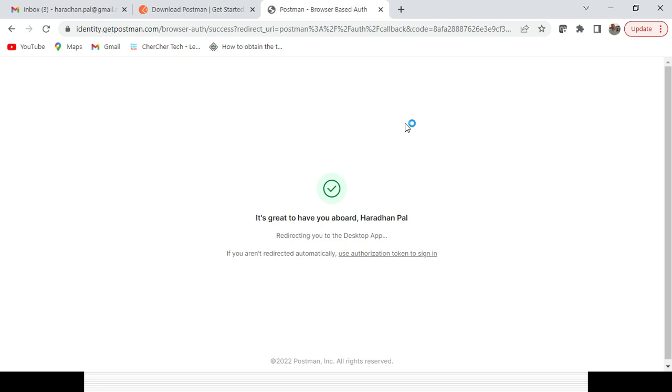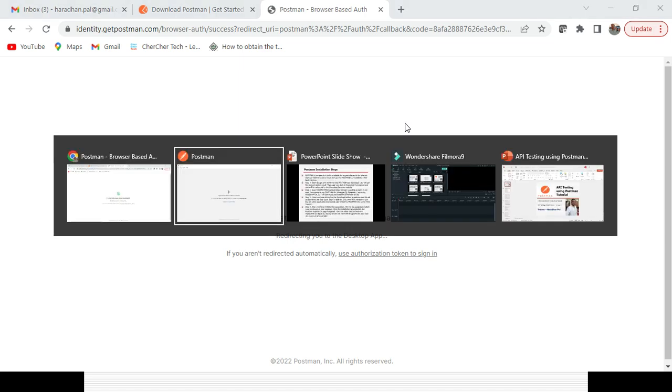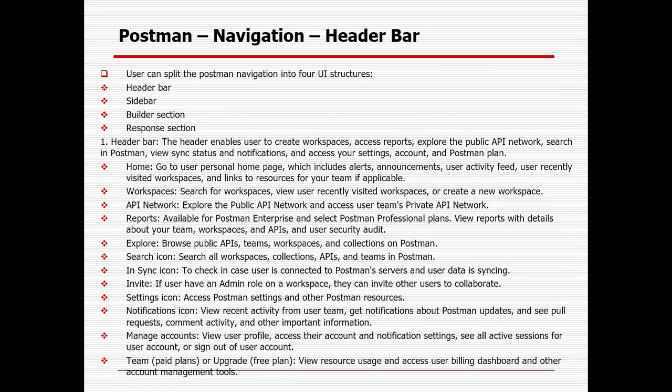Okay, whatever setting was already there, it will open. So once Postman is open, you will be able to see some different structure. The user can split the Postman navigation into 4 UI structures: one is the header bar, second is the sidebar, then the builder section and the response section. The header bar enables the user to create a workspace, access reports, explore the public API network, search in Postman, view sync status and notifications, and access user settings, account and Postman plan.